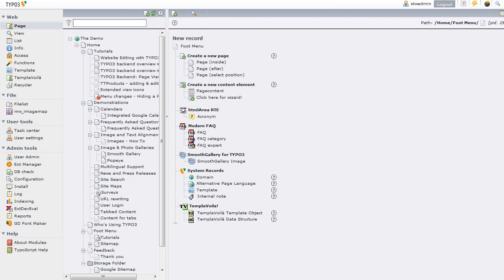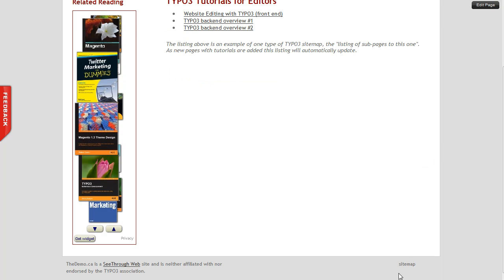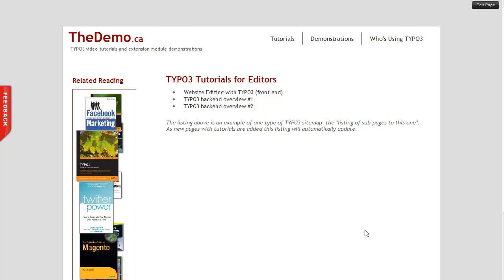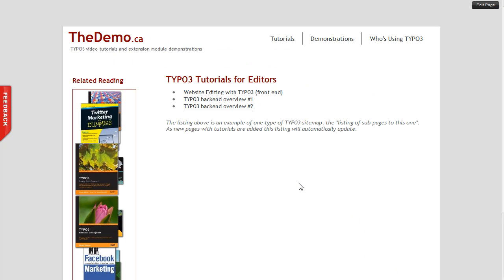And now if I go and look at my front end again, let's scroll down here. You can see there's nothing there now, but if I refresh the page, we now have a tutorials item that I just placed there. And if I click on that tutorials, it's actually a shortcut to the tutorial page that was already there.